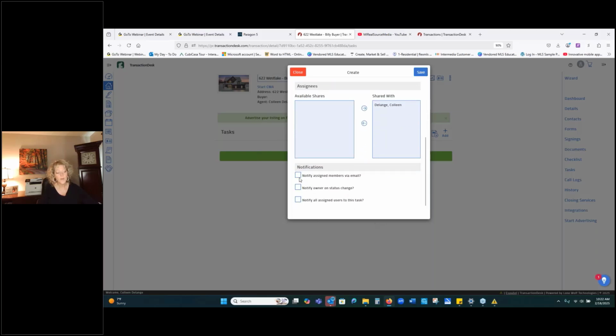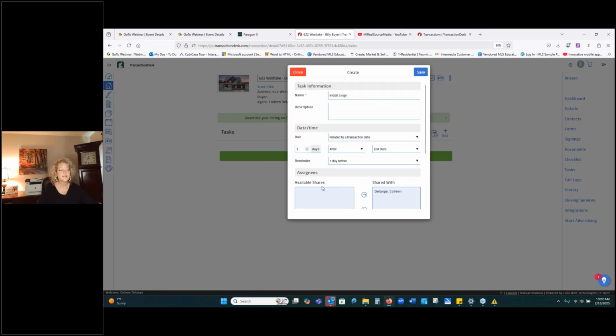Scrolling down, do I want them to get a notification via email? If something changes, do I want them to get that notification? Or do I want everyone that's associated with that task? So if I have everybody on my team and I've taken a new listing, I want them all to know that. I can alert everybody as well. So the idea is you can set your preferences here, but it's just a nice, easy way to make sure that if you're trying to communicate with your team or you're trying to streamline it a little bit, this is a great thing to do.